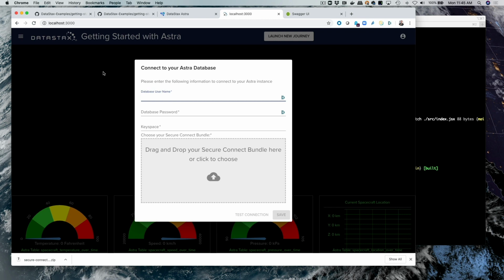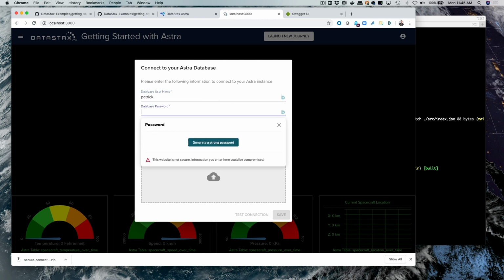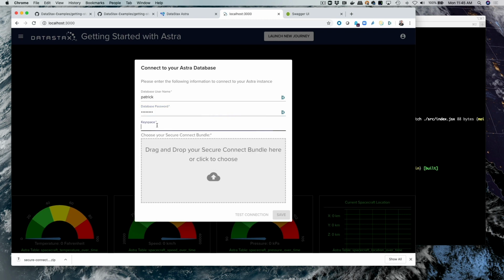So I'm gonna put in my username, which is me, and Dashlane is gonna be like, are you sure you wanna do this? Go away, Dashlane, because I used a terrible password. Does everyone remember what it was? Password you entered is very weak. Yes, I know, thank you, Dashlane. And then the keyspace, of course, if you remember, that was getting started.